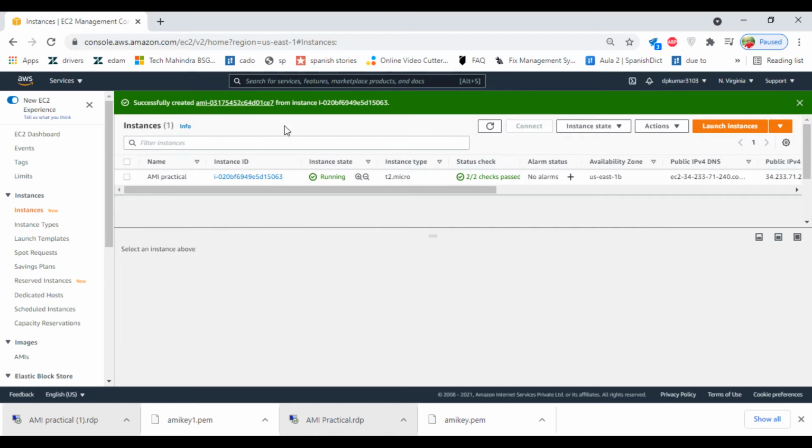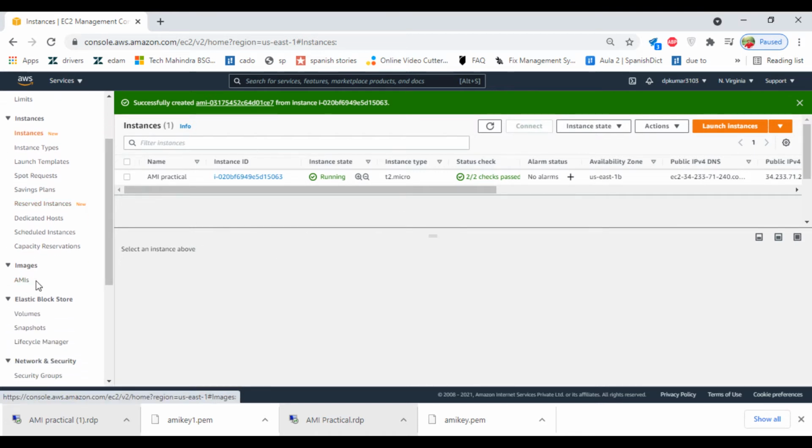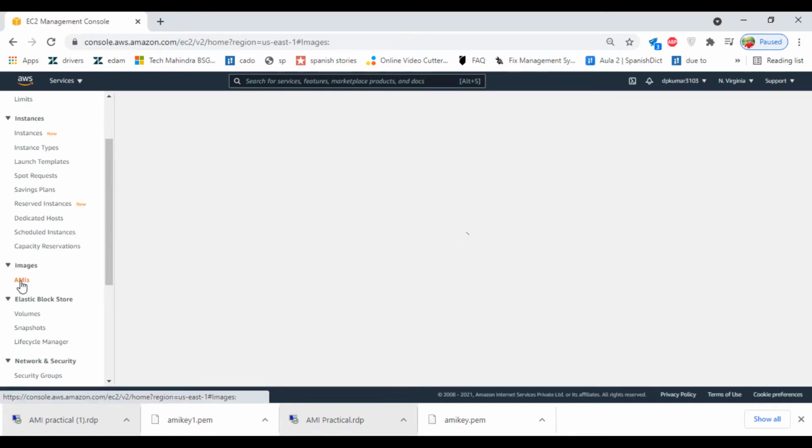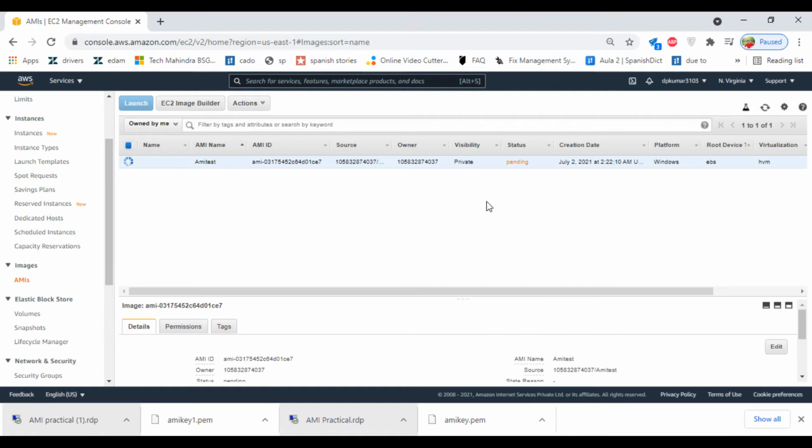You will not see any status here. To see the status, on the left side under Images you will find AMI. Click on AMI. It is showing in pending status, so it's going to take some time. We need to wait for it. Once it is completed, we will delete the instance.